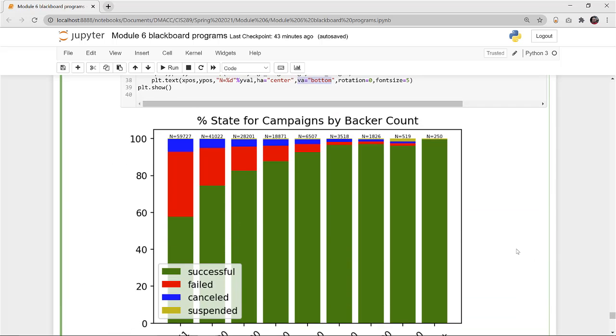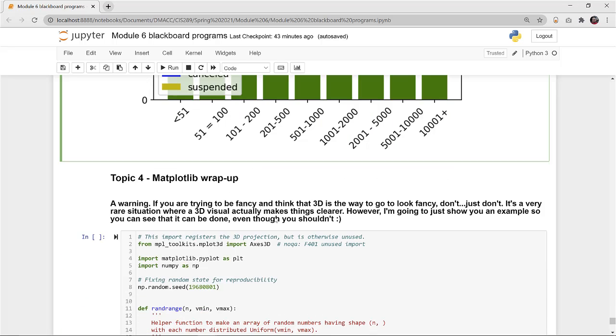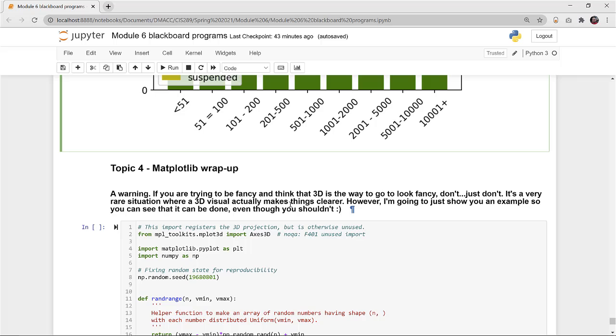Okay, so that's really the last thing I wanted to show you code-wise as far as making nice charts. The last group category there, I call it Matplotlib Wrap-Up, topic 4. However, what's really here is just a warning, because what often happens is as people start to grow into visualization and kind of get attached to it and want to share interesting visuals, they end up trying to create something overly complex.